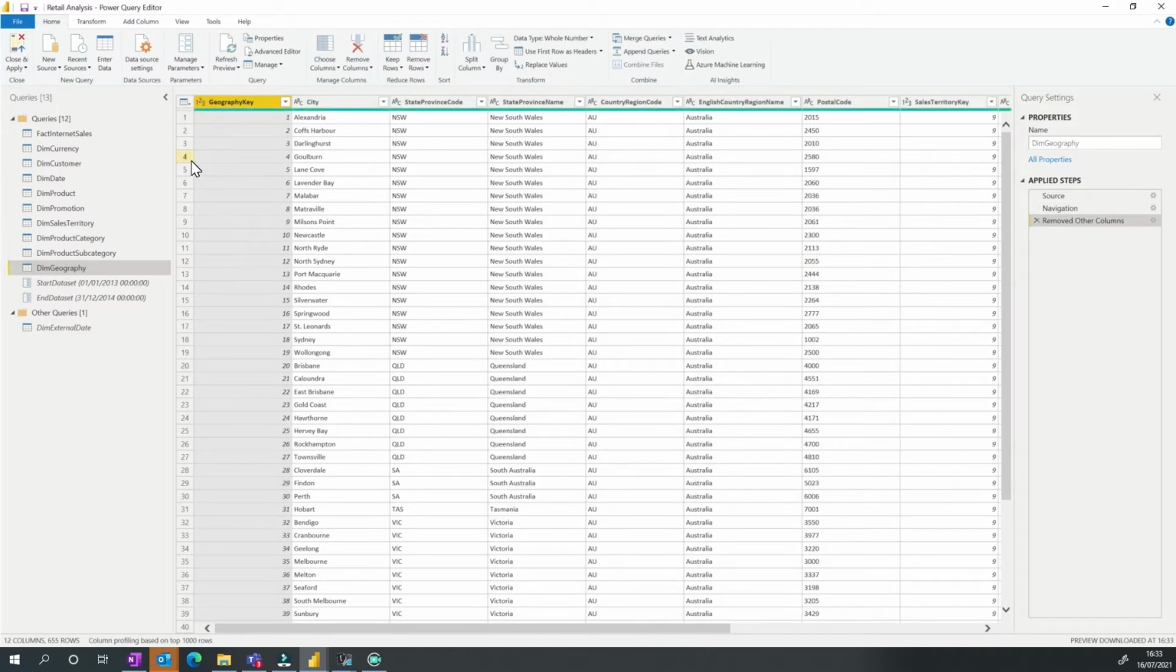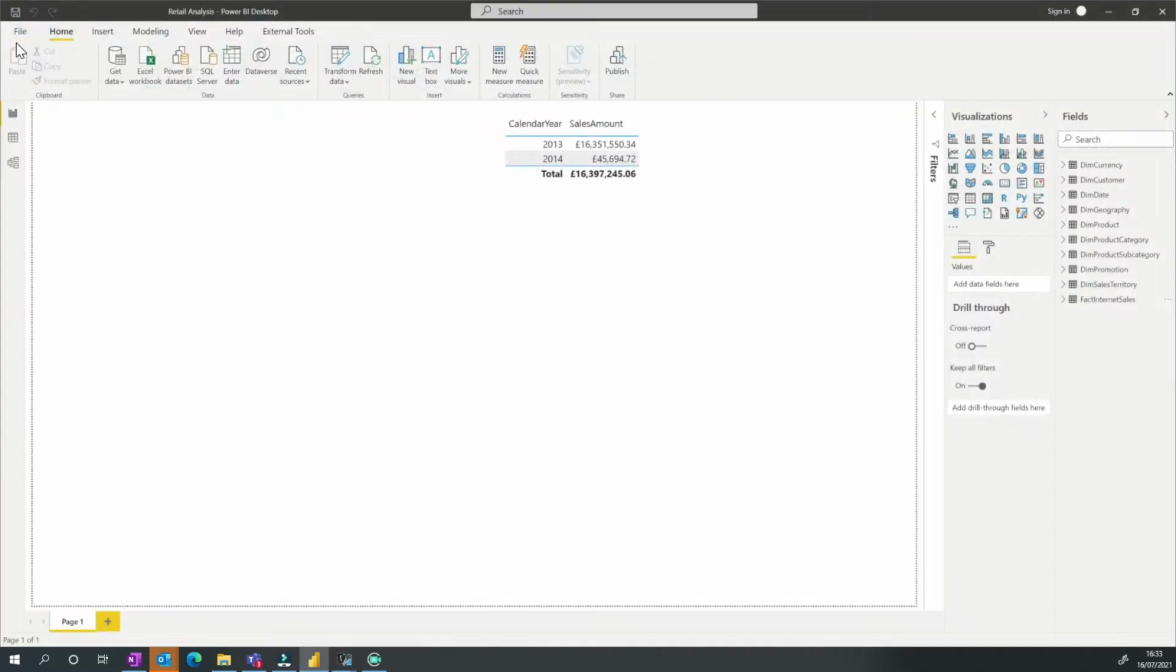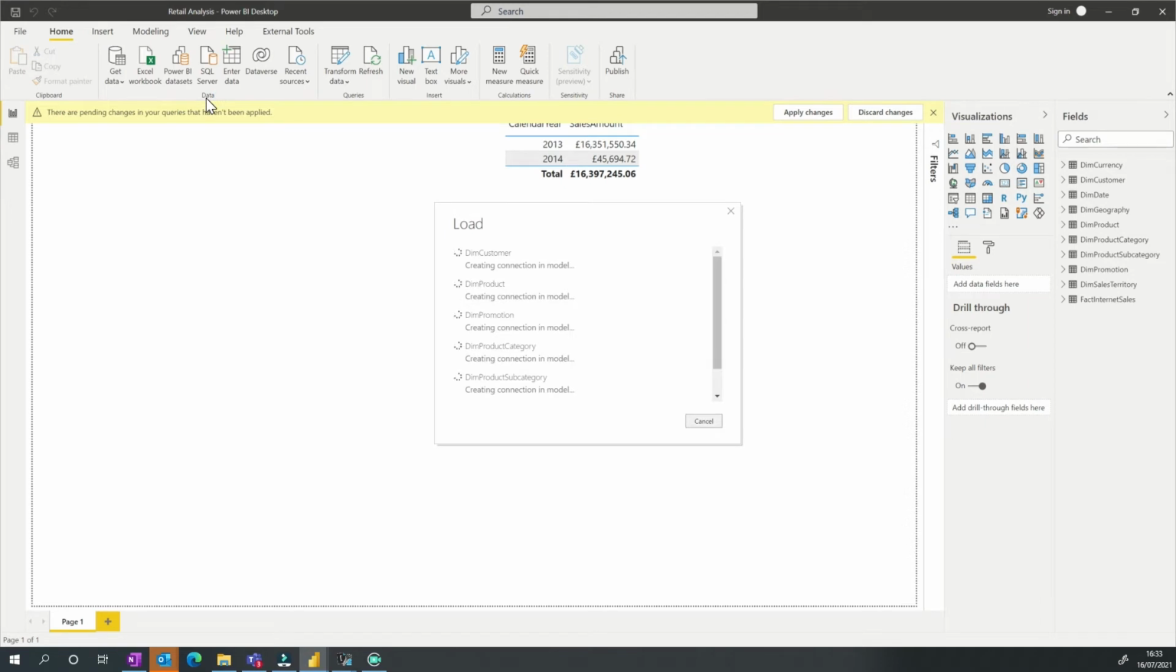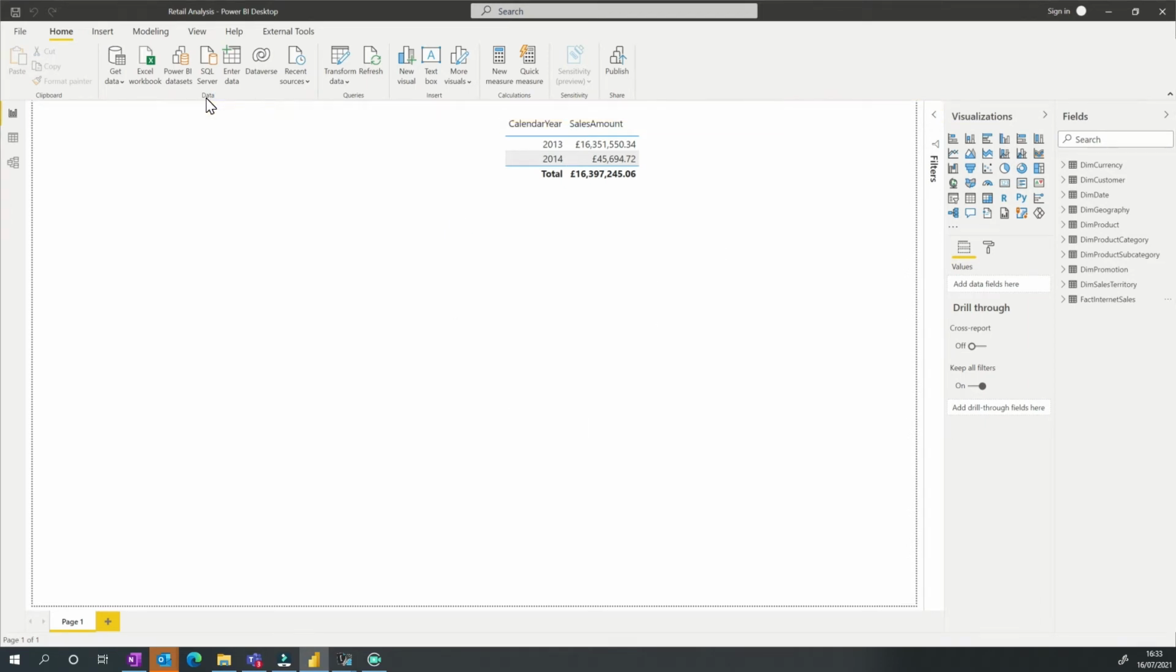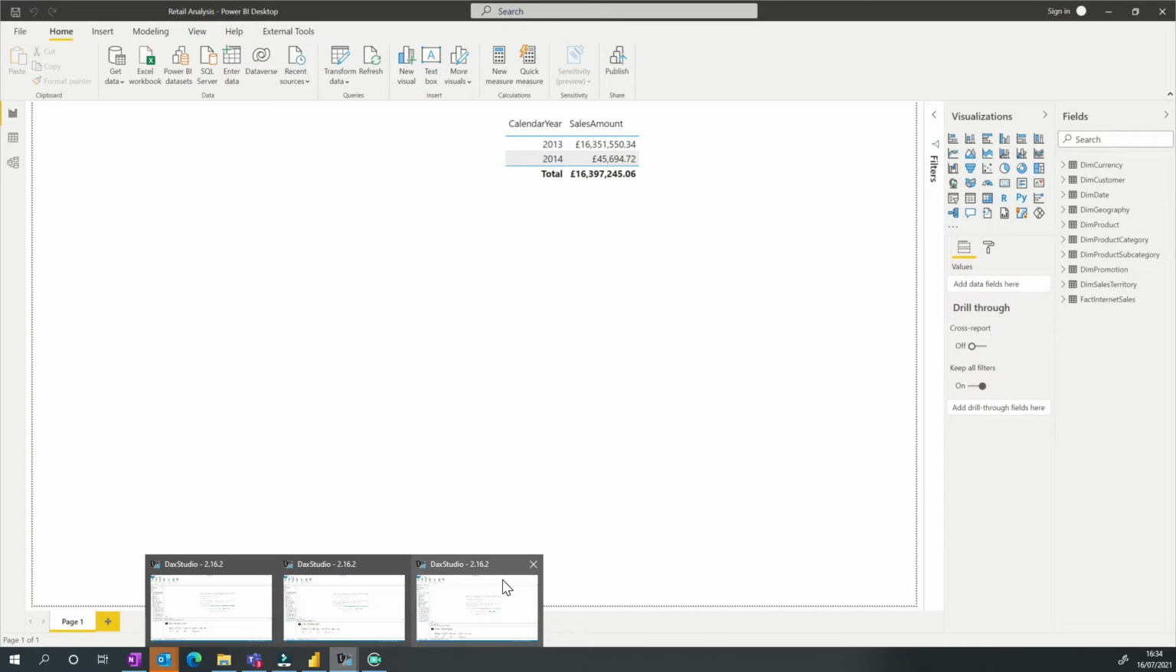Now that we've removed them, we can go ahead and click Close and Apply to apply these changes to the underlying model. Now that's been refreshed, we can go back to DAX Studio so we can see if we had a further reduction in the model size.